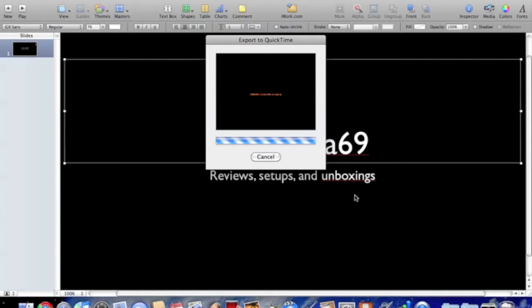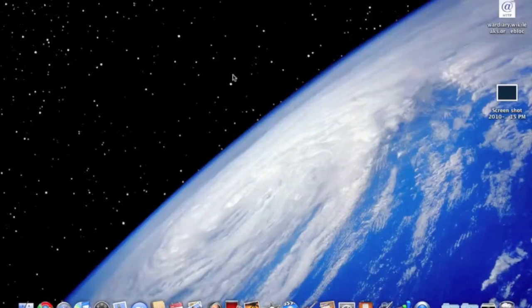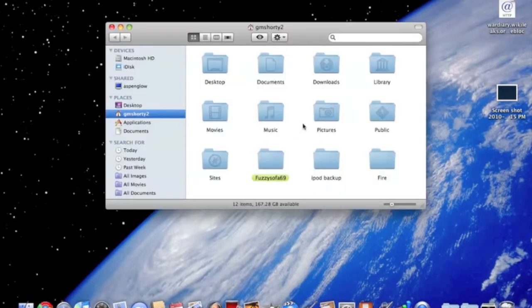It exports as a QuickTime video, so pretty much if you saved it to your desktop, it'll be there. I saved it in the folder, and I'll show you exactly how to get to it if you saved it in a folder. Go ahead and get out of Keynote. You don't need that anymore. You don't need to save it. Go into Finder, and then wherever you found it.